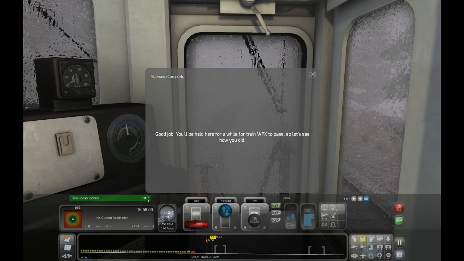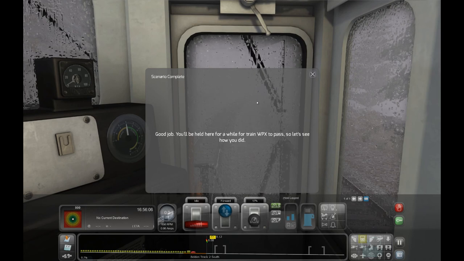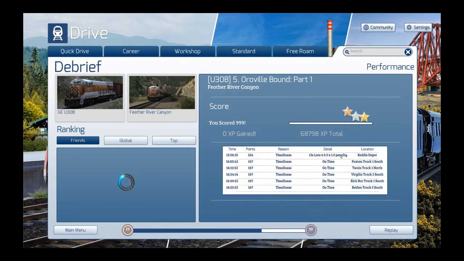Okay, we got 167 points. Good job. You'll be held here for a while for train WPX to pass. So let's see how you did. And we already know we got 999. So that's pretty much it. You can get one more point in this scenario, and that's simply by starting just a tiny bit faster than we did last time. You'll see that we were 13 seconds late, which is times 0.3 for one penalty. So basically every 3 seconds you are late, you get one penalty. So if we were just 9 seconds earlier on Keddy, we would have had a perfect score.